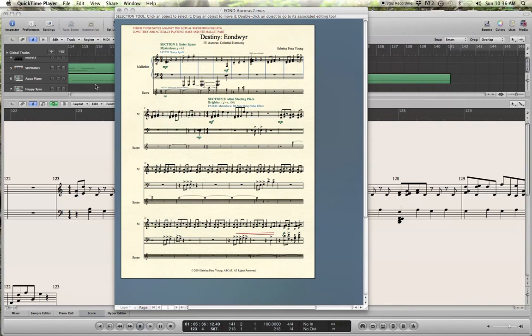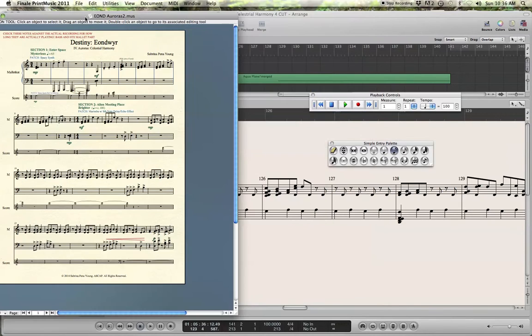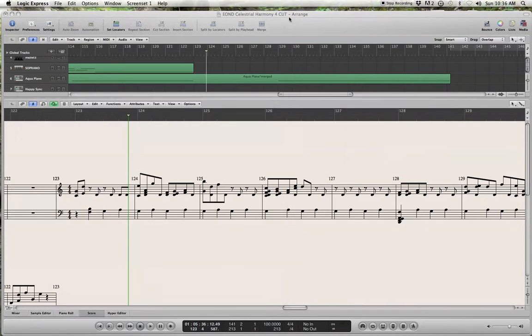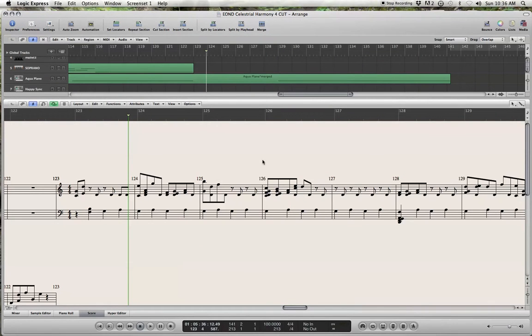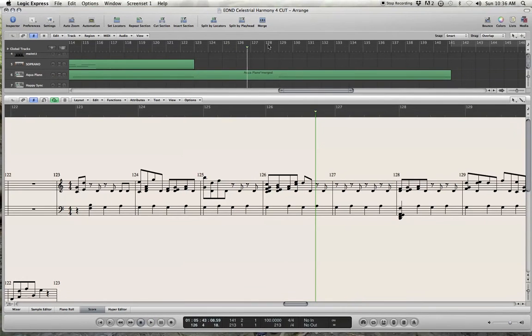I'm a composer, and I'm using Logic Express and Finale together. This is how I've been doing it for way too many years. Pretty much what I did was I used my Malletkat to write some music. I recorded that into Logic.